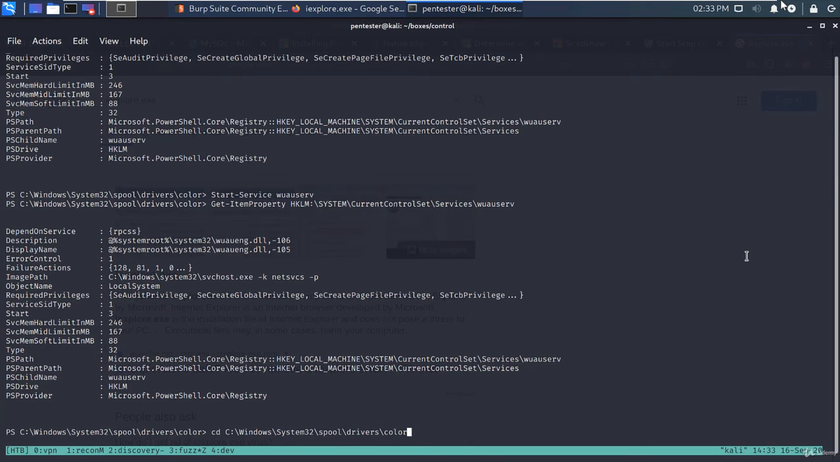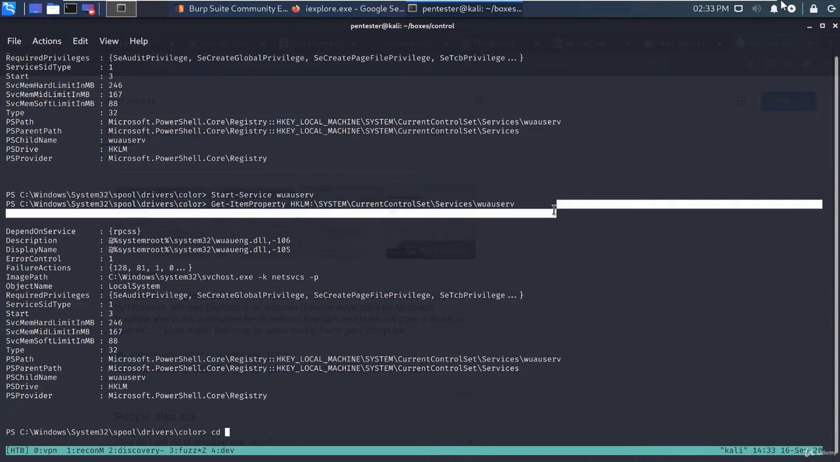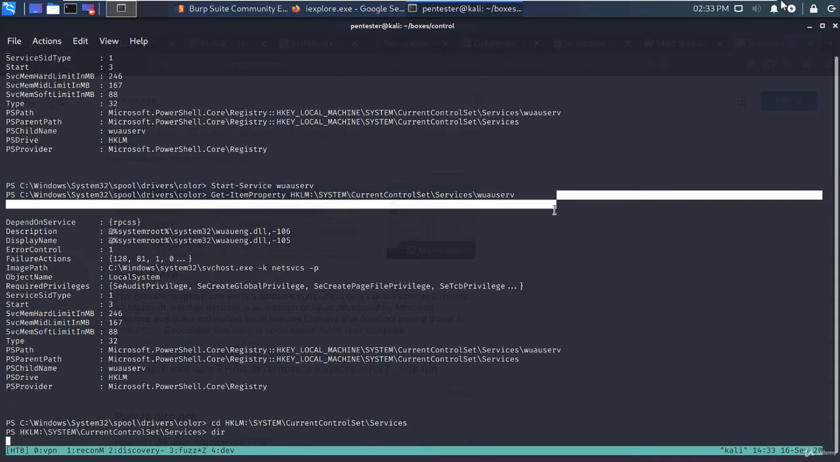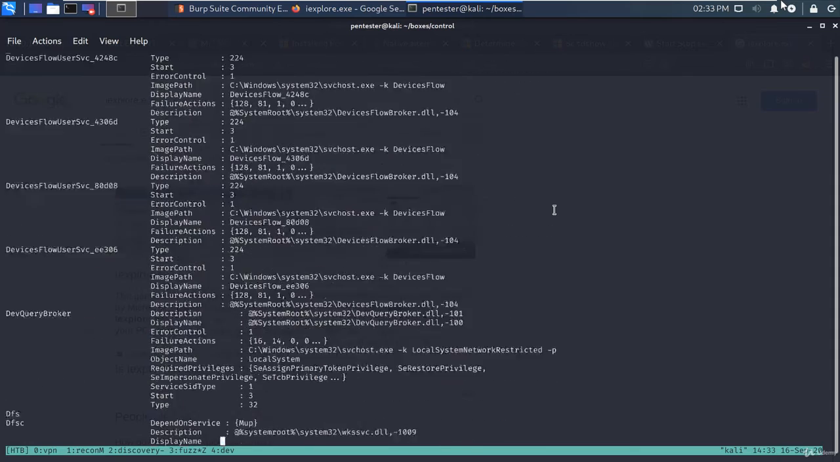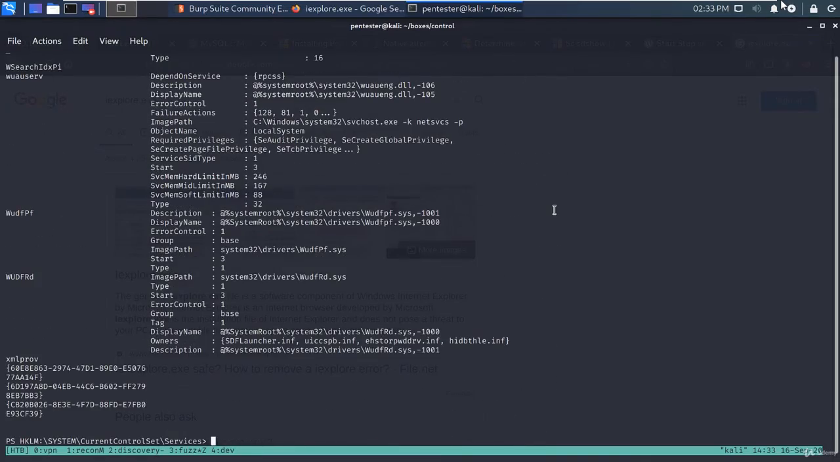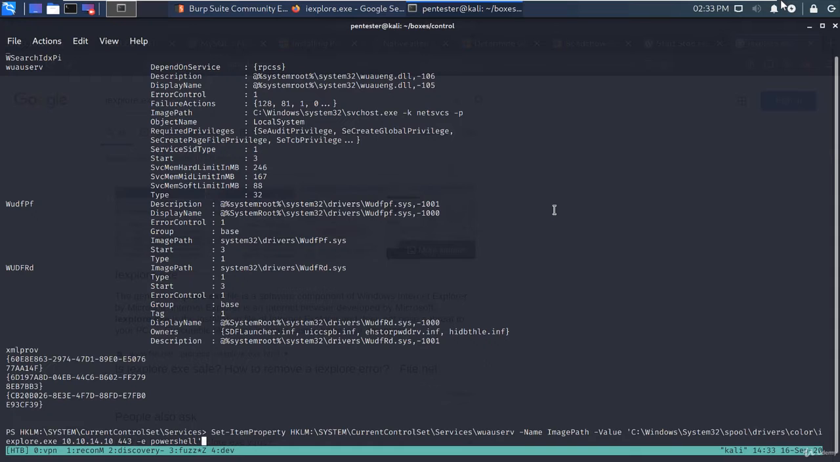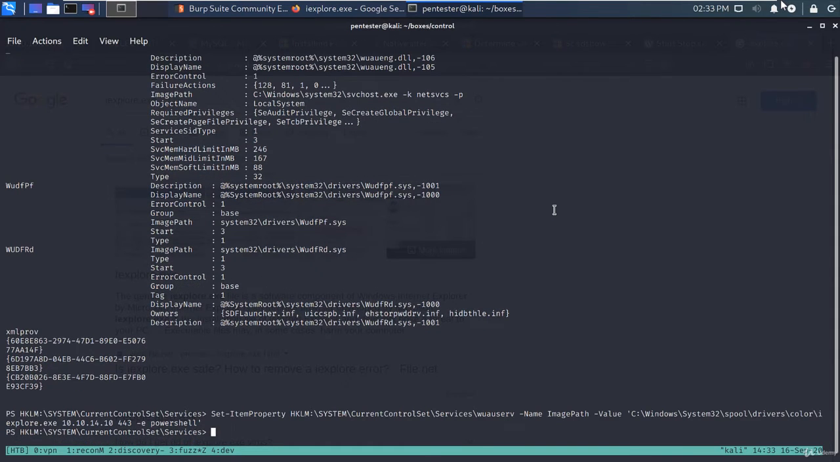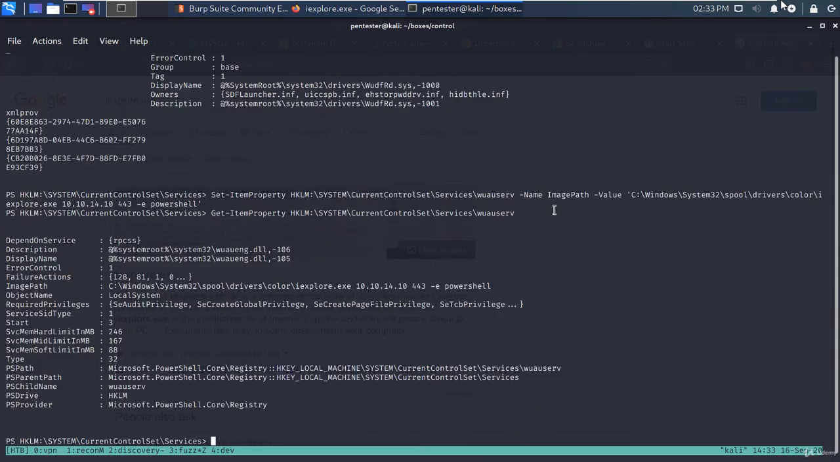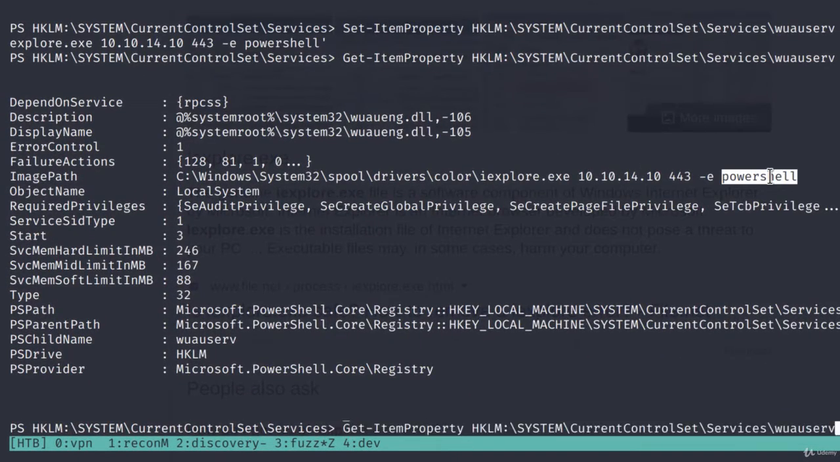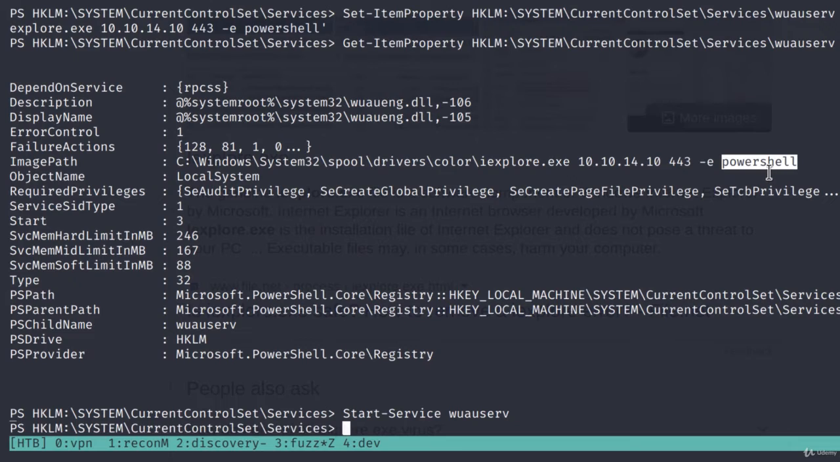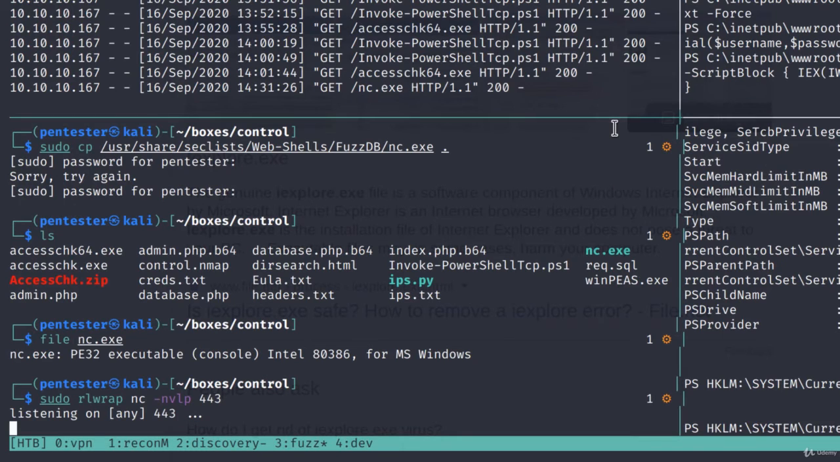So if we go back here, let's go back up. Let's go back into this directory. Right, so we want to do this again and then get the item property. See, now it looks good. Then we want to start the service. Control AZ. Do we have a shell? Still no shell.